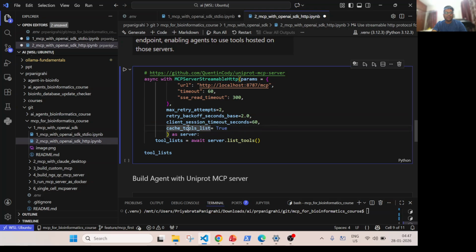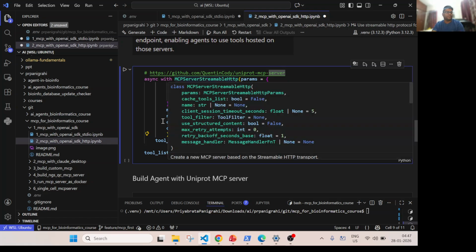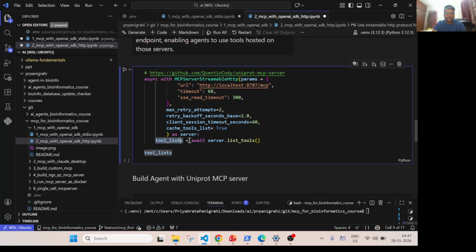And here you can see I have used cache tools list equal to true, which means whatever tools you get, just cache them. All of this goes under this one. So I'm calling this MCP server streamable HTTP class object and storing it as server. The server object now contains my MCP server, and inside the async block I am calling server.list_tools. Again, I have to use await, because any function call in asynchronous mode has to be prefixed with await.